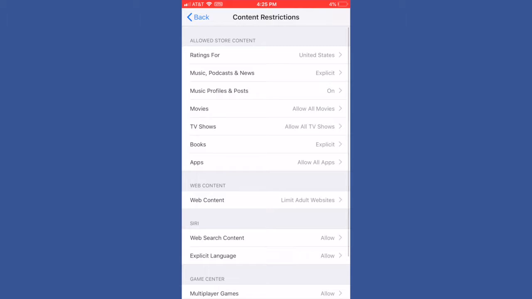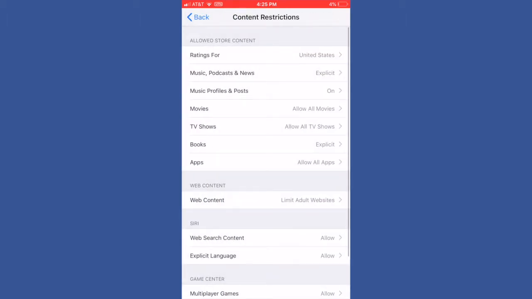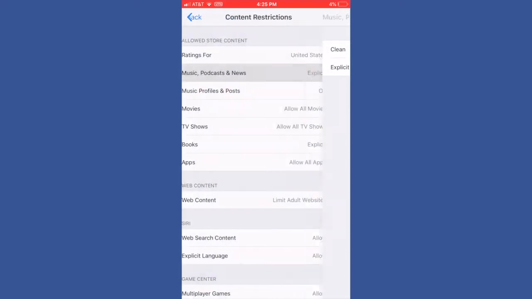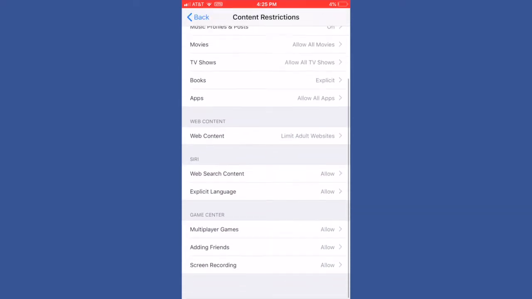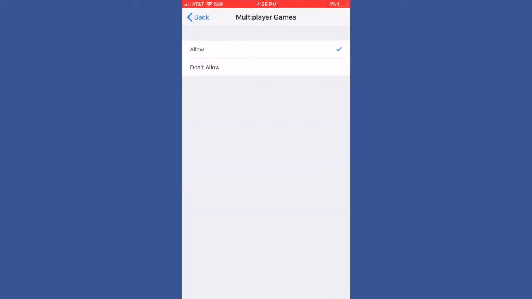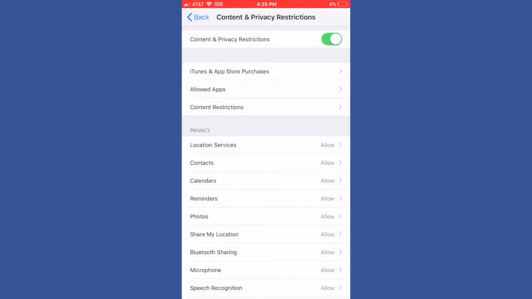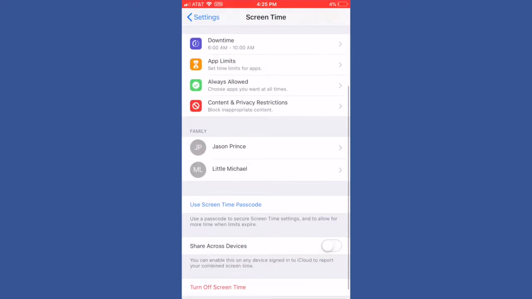It also gives the web search on and off, your explicit language on the web, your Siri on and off, and all the explicit and clean options in the app stores and the iTunes store and in your podcast app, books and things. It's all separate options, multiplayer gaming and screen recording and stuff. You can allow or disallow. And again, these are all protected under that same Screen Time passcode. So set it up, set your passcode, and don't tell your kids.